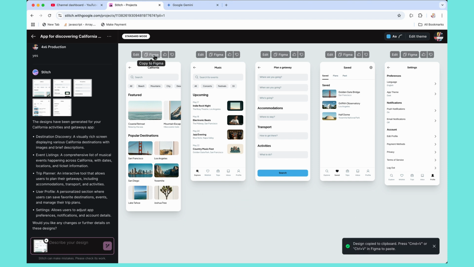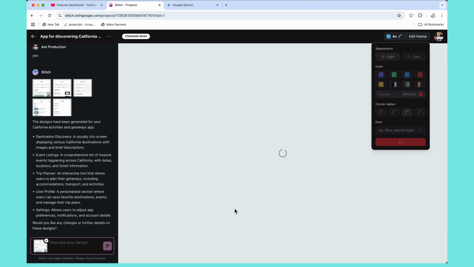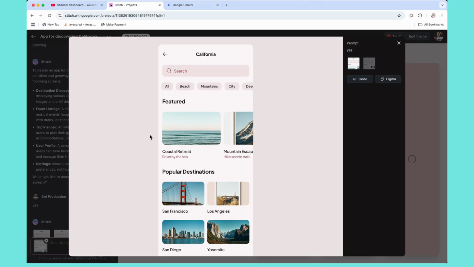You can simply copy it to Figma, or you can click on edit and describe a prompt to edit it further. If you want to make any changes, you can tweak them. You can change the color scheme from here, and when you apply the theme, it will redesign the same thing with the changed color scheme, changed corner radius and font. And you can see with our changed color theme, Google Stitch has already created the designs.